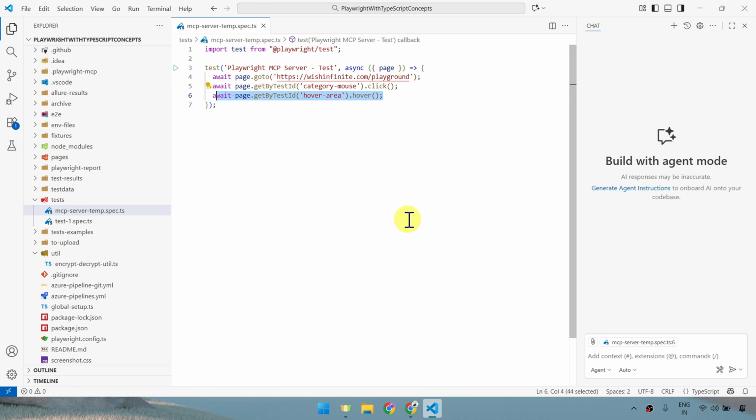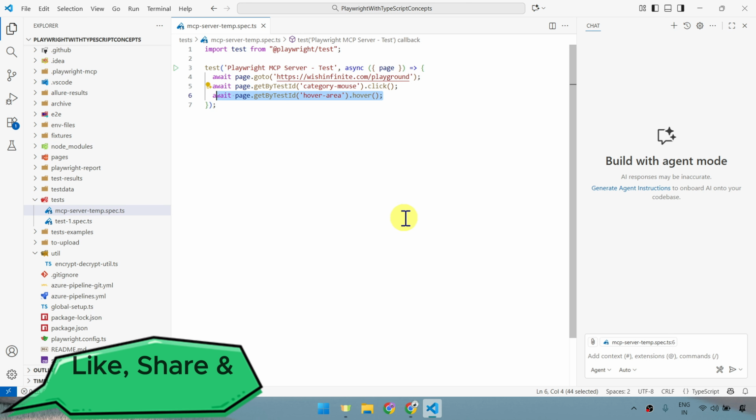Now if we want to use Playwright MCP server, we will just have to provide a basic prompt which will be able to do this operation, which means it will go to this particular site, navigate to that left hand navigation mouse event section, and then hover the mouse onto a specified element. You can provide any element on which you want to hover the mouse.